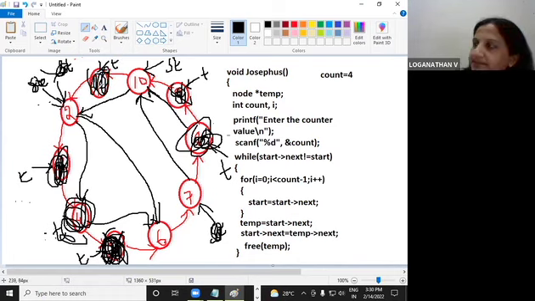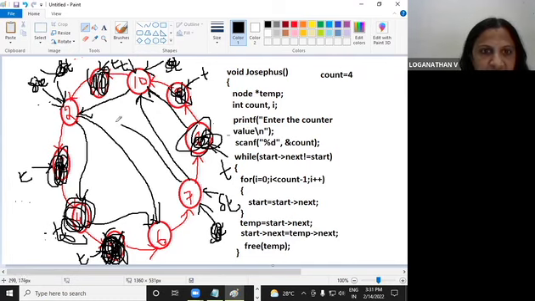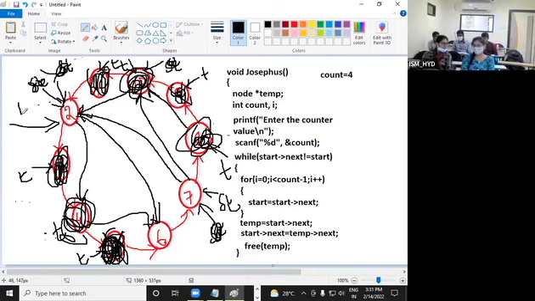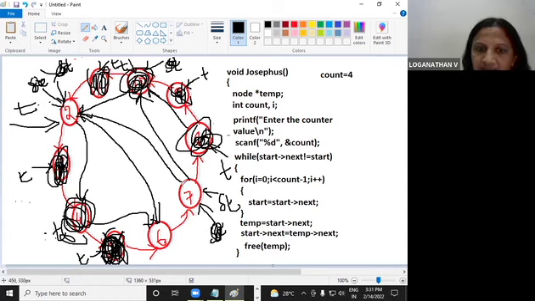This will die. Now start will be moved 3 times: 1, 2, 3. That means start is here. Correct? I'm going correct. So start is here, that means temp is here. This is our temp. Start of next is equal to temp of next. That means this is gone. Now start is here. We have to move 3 times: 1, 2, 3. It will come here only. Temp will come here. Start of next is equal to temp of next means it will come and connect.